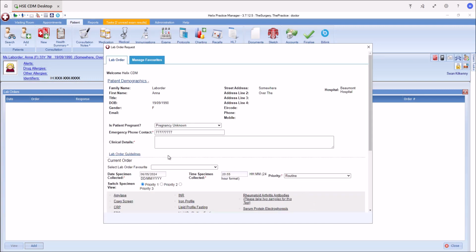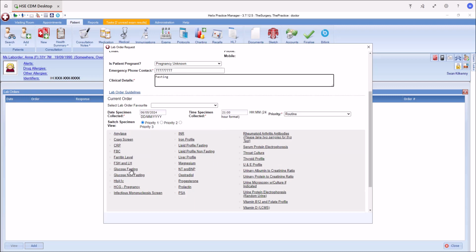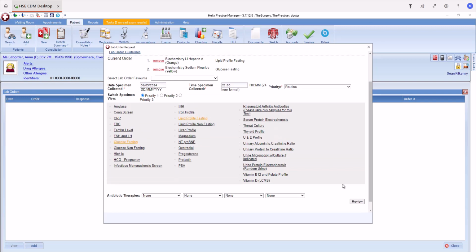As you can see, the emergency number hasn't changed. And so we just put in clinical details here. Fasting. So we're going to do glucose fasting and lipid profile fasting. And then we can continue on and review it.